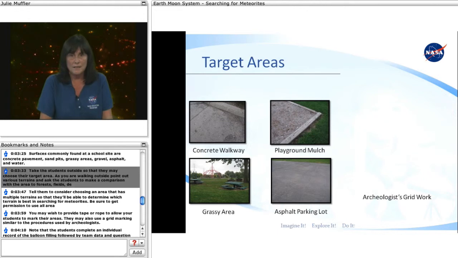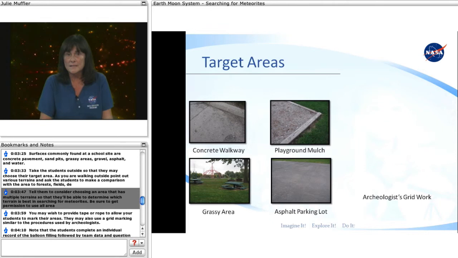Take the students outside so that they may choose their target area. As you are walking outside, point out various terrains and ask the students to make a comparison with the area to forest, fields, deserts, ice, etc. Tell them to consider choosing an area that has multiple terrains so that they'll be able to determine which terrain is best in searching for meteorites.